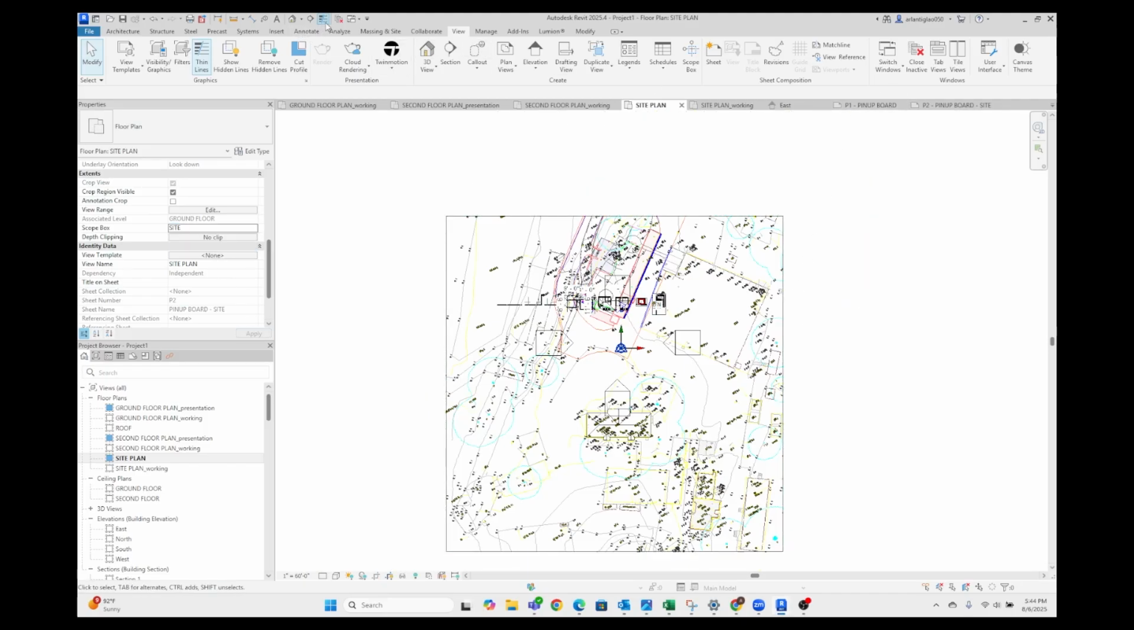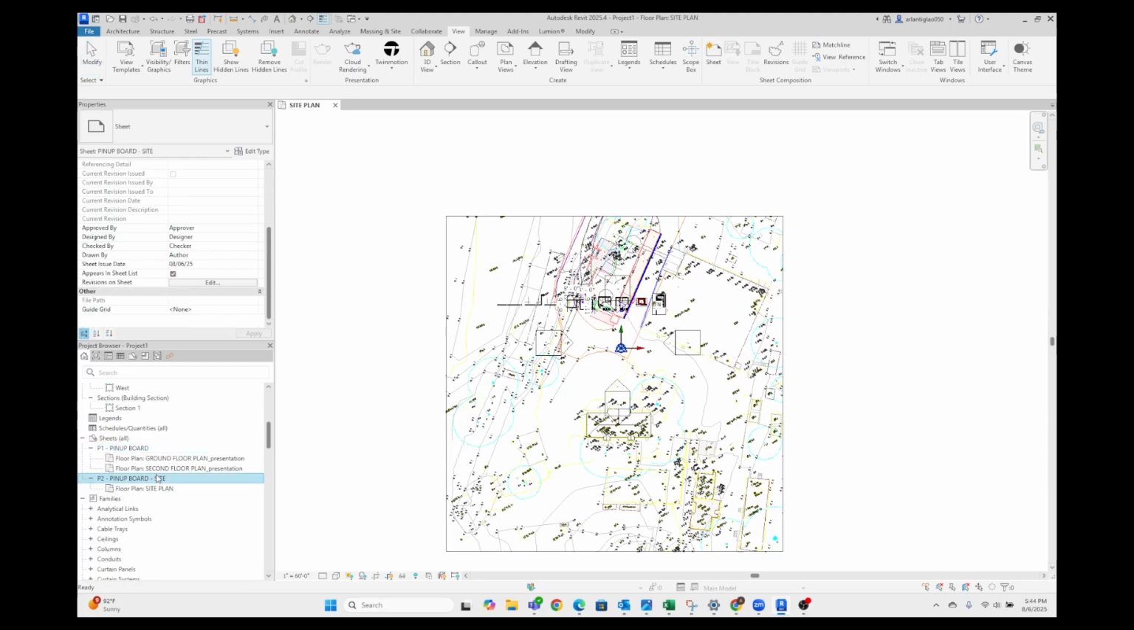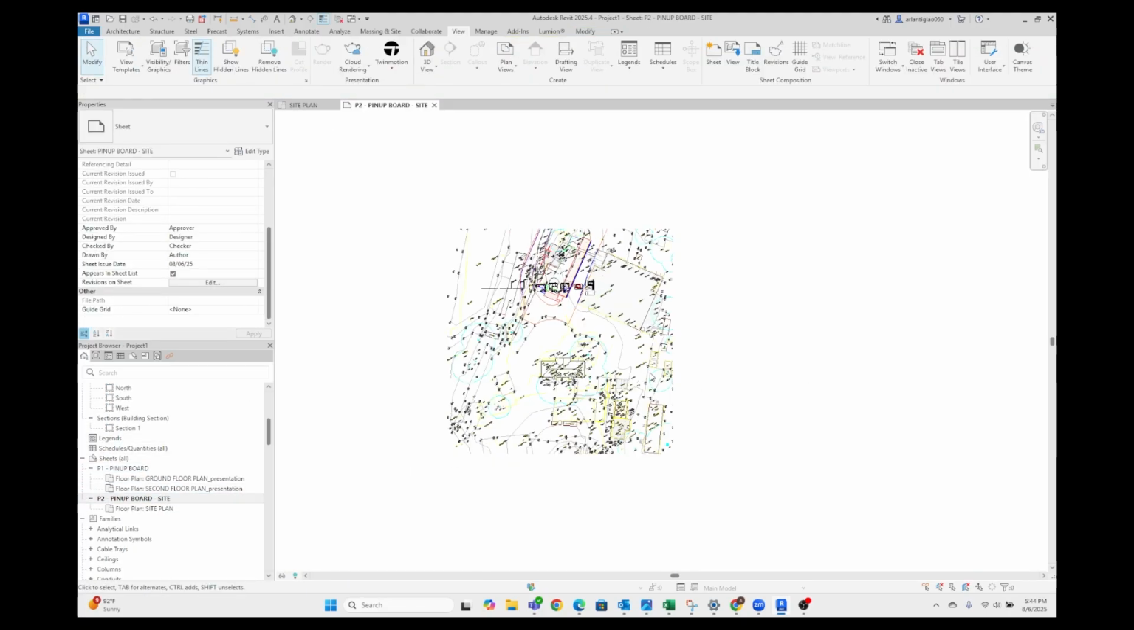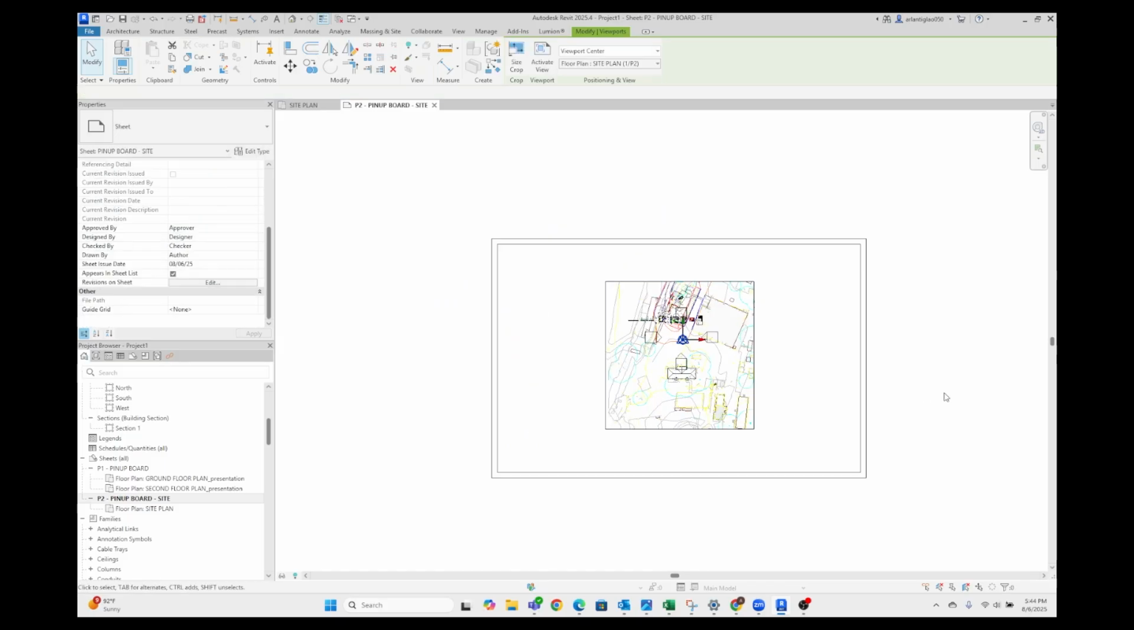Cool. And let's say if you have too many tabs, you can just click this red inactive view button, and that closes all of your inactive views, makes it much more convenient to find what you're looking for. But anyways, we're going to go ahead into our sheet, and our site plan is nicely scaled.